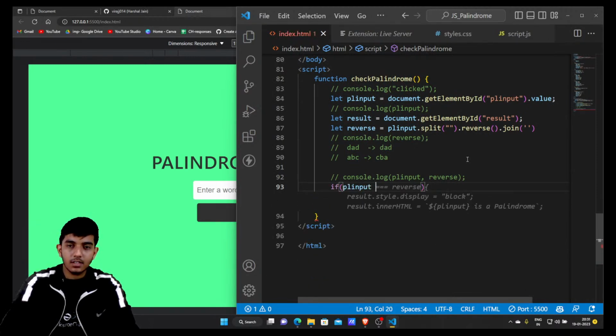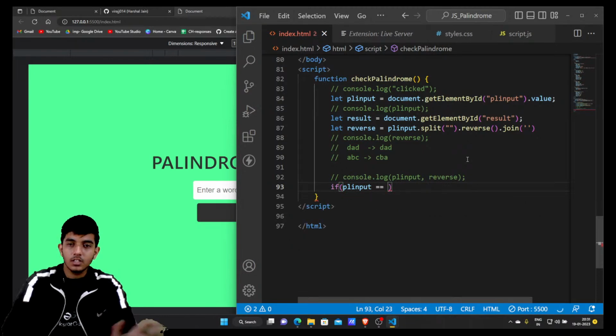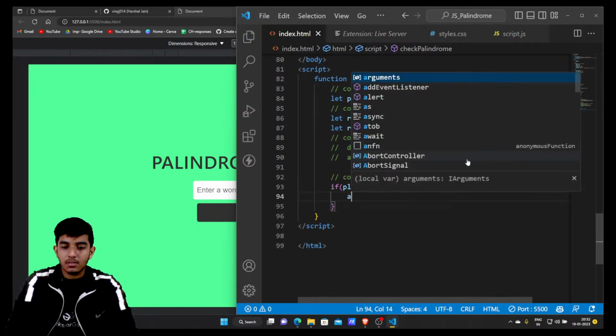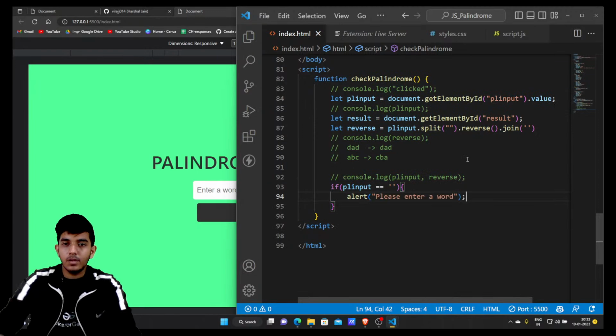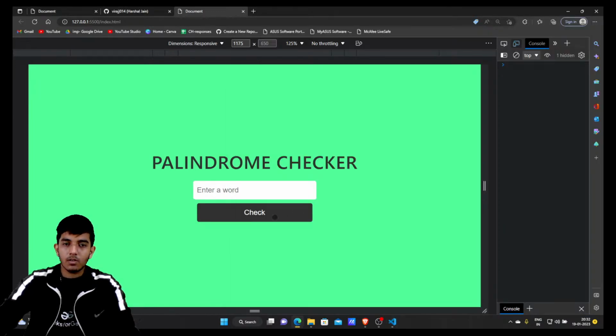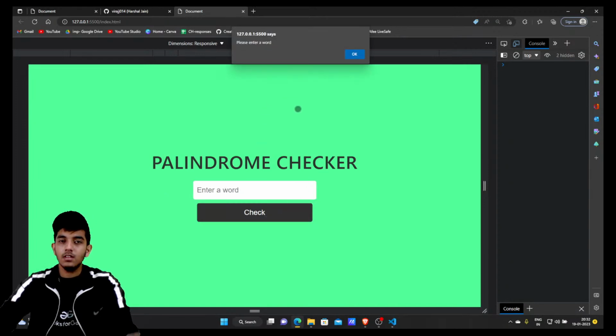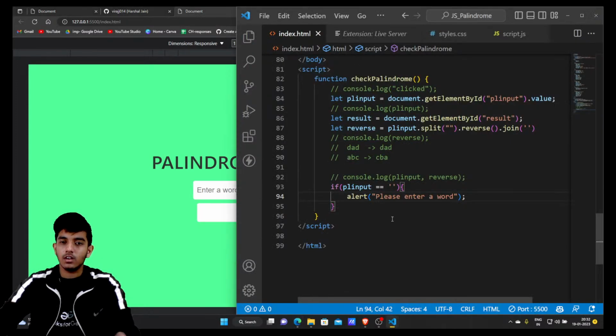So for that, first of all, let's say if PL input is empty. That means the user hasn't written anything and pressed the check button. Then simply return this alert. You can also return something else, but I can simply write alert, please enter a word. That's it. So if I click on check directly, you can see that we got an alert, please enter a word. But if I have written suppose A, you can see that we didn't get that alert. So if it's empty, then it will always return that alert, and that's really useful.